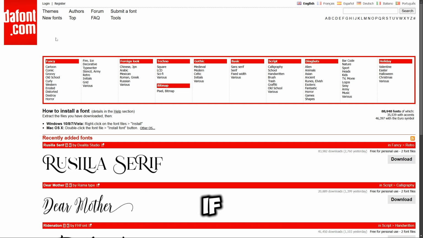If you have found your desired font on thefont.com, then it's very easy for you. But I will also show another process for when you don't find the font on this website, so you can use that process as well.